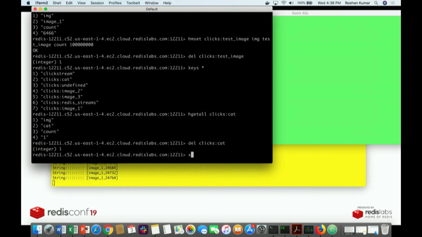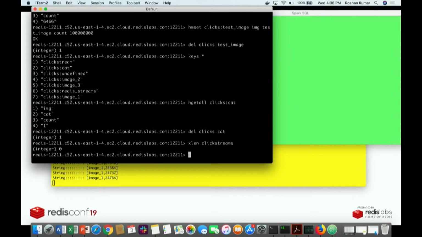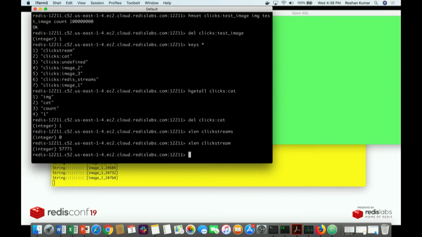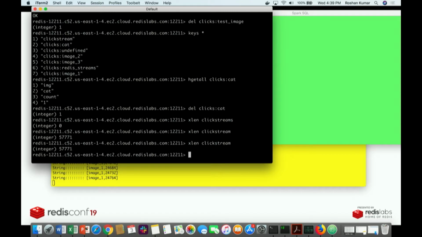And if I do an XLEN on click stream, it's not streams. Yeah, I have 57,000 plus data. So that's how much I have in Redis streams right now. Any question? I'm more than happy to answer any question.